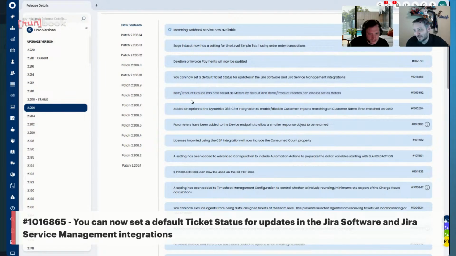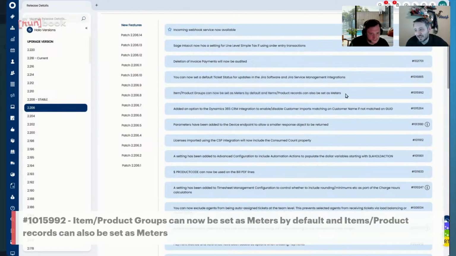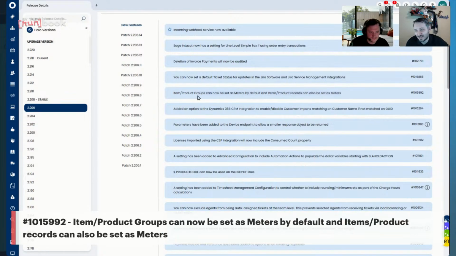Okay, this is nice. Item product groups can now be set as meters by default, and item product records can also be set as meters. Nice. Helpful again if you need it. Not many people will be using meters today, but certainly in the future, as Azure Consumption is going to use that. Exactly. And I think there's a plugin, a third-party antivirus platform that uses it. I don't remember what it's called.